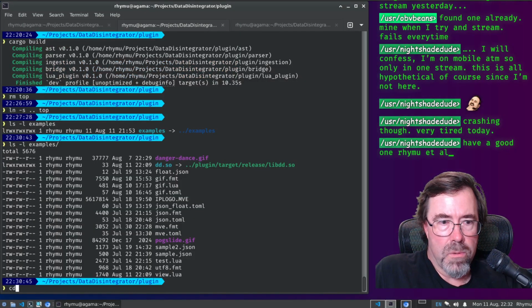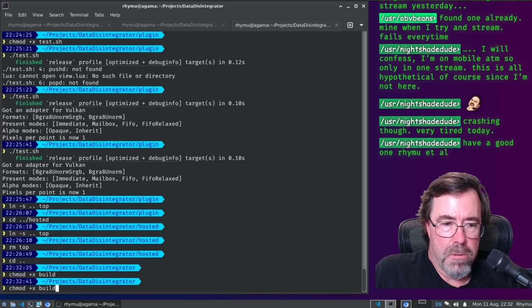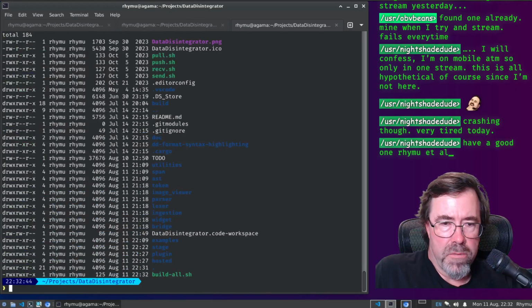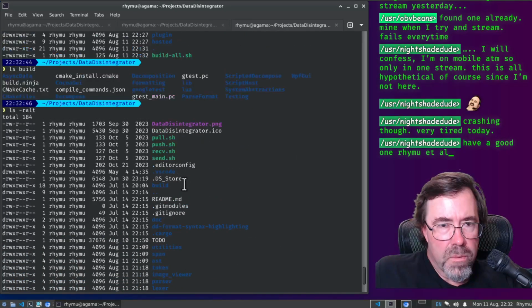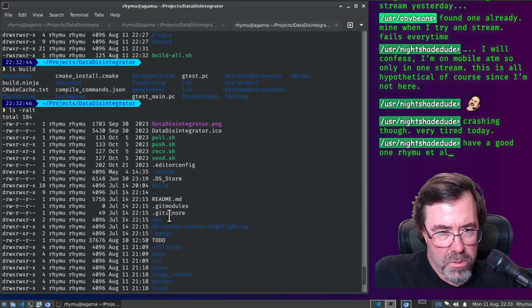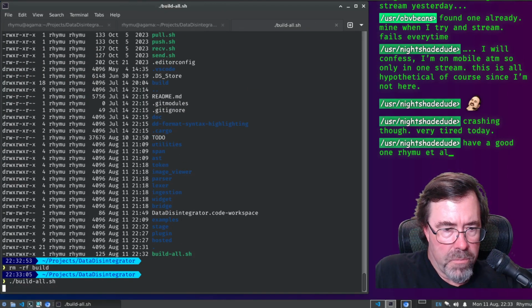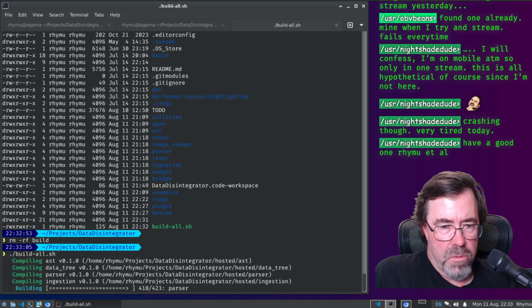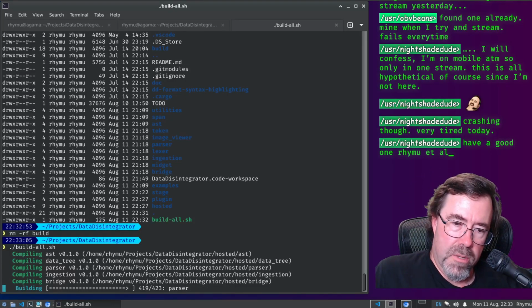So let's try this. From the common folder here, chmod plus x build all. Actually, I have a build folder. I do. Whoa, that's really old. July? No, it's... oh, okay. These are old then. I could remove that. This should build both now. It's building the hosted ones, and then it should build the plugin ones.